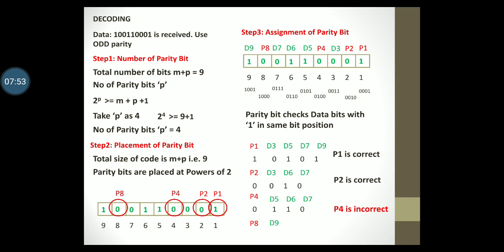Lastly, put the values for D9. Also put in the value for P8 which is received as 0. Check if P8 is correct for odd parity. For odd parity, P8 is correct.